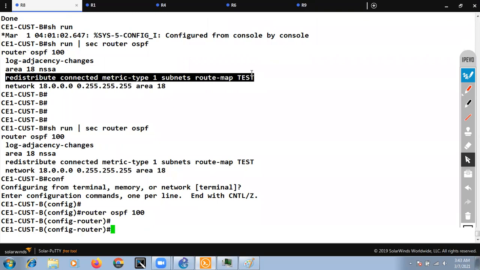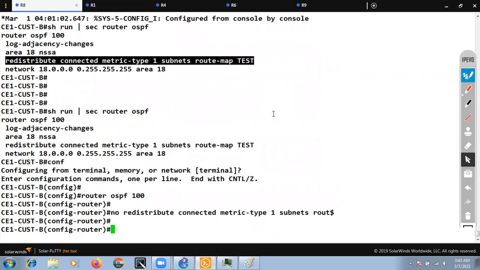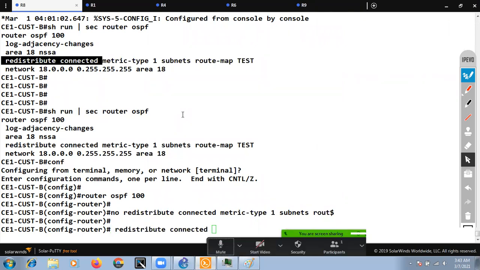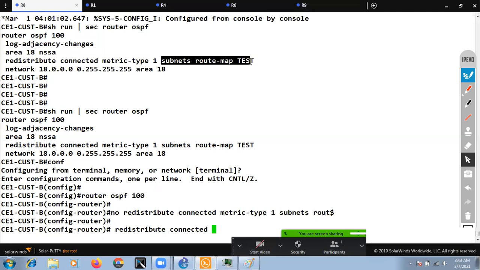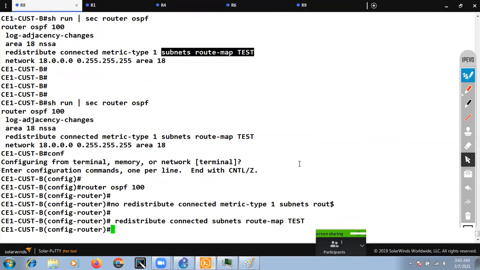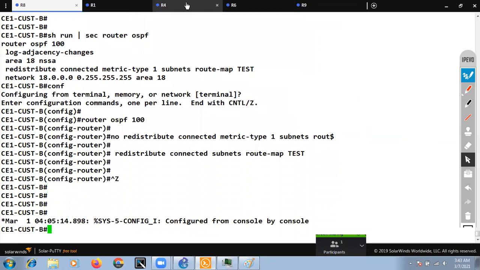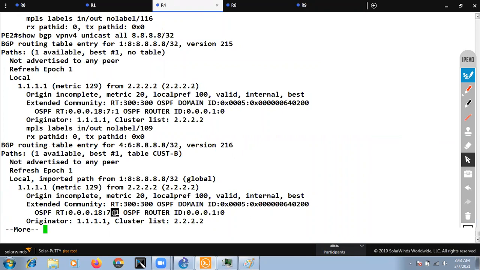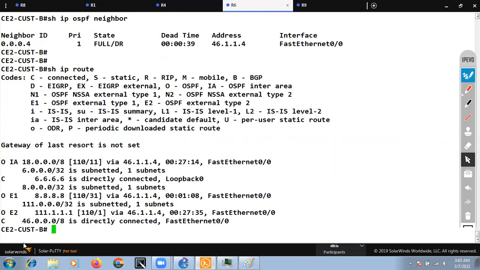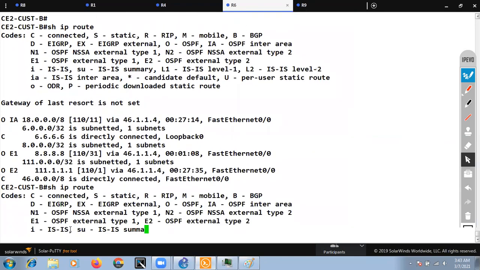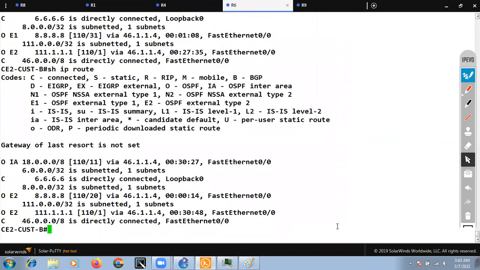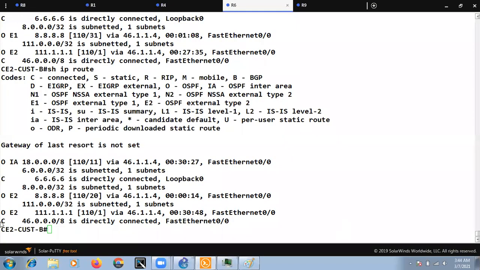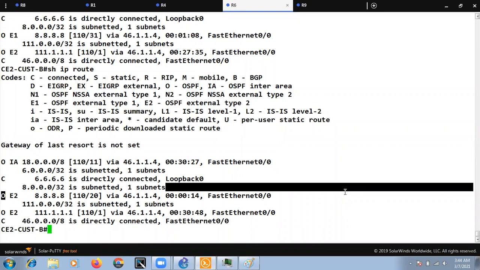Let's remove it and change the metric type, or maybe we can leave it as it is, so that by default it is going to pick up type 2. Now let's go to R4. Now you can see it has changed from 0 to 1. So 1 means it's type 2. Here also it should change from E1 to E2. Let's find out. So it has changed from E1 to E2.